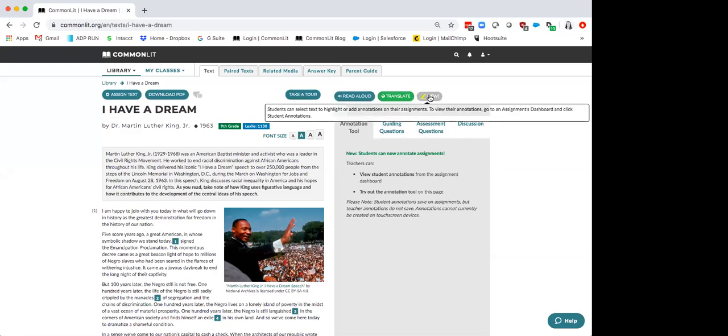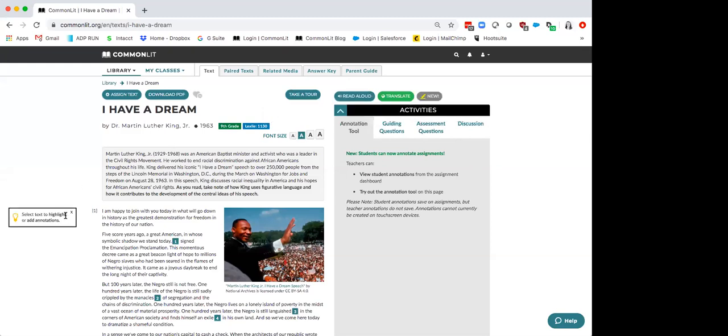So to use the annotation tool, you don't have to click this button, but it does let you know how to use it in case you need that little bit of support. So you can, as a teacher, click and drag your cursor and use the annotation tool just as a student would, and you would type your note and hit done. You can go back and edit it and delete it just as a student could. And you can also highlight in any of the 6 colors that students can also highlight in.